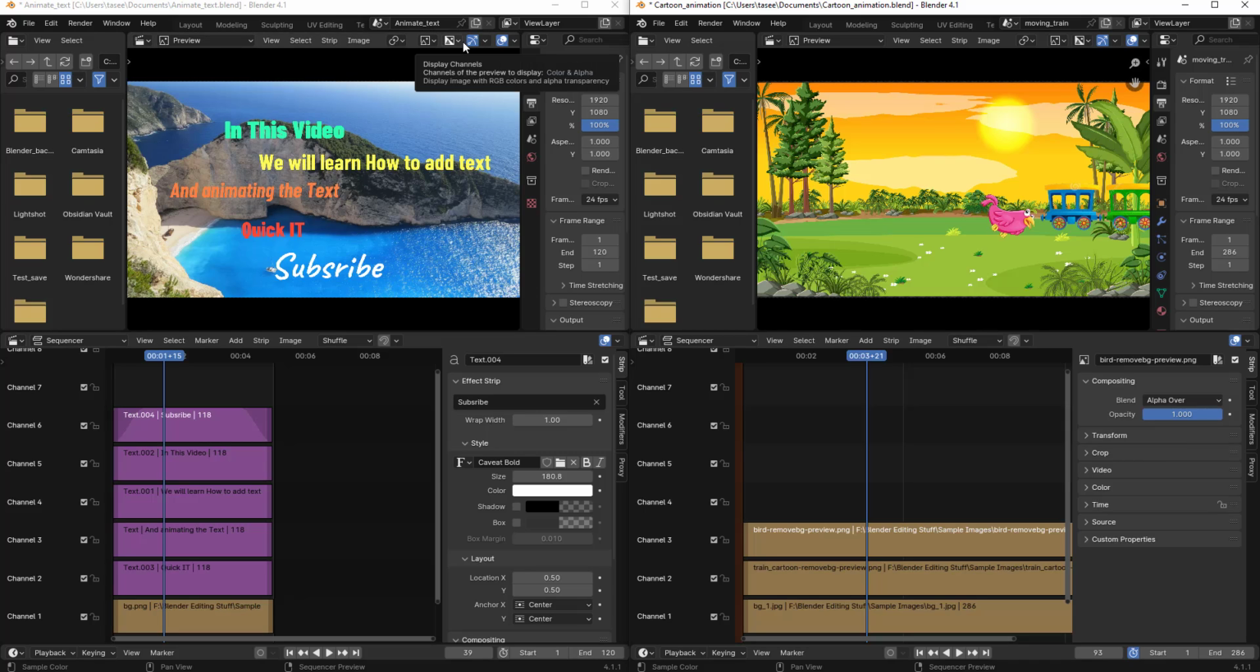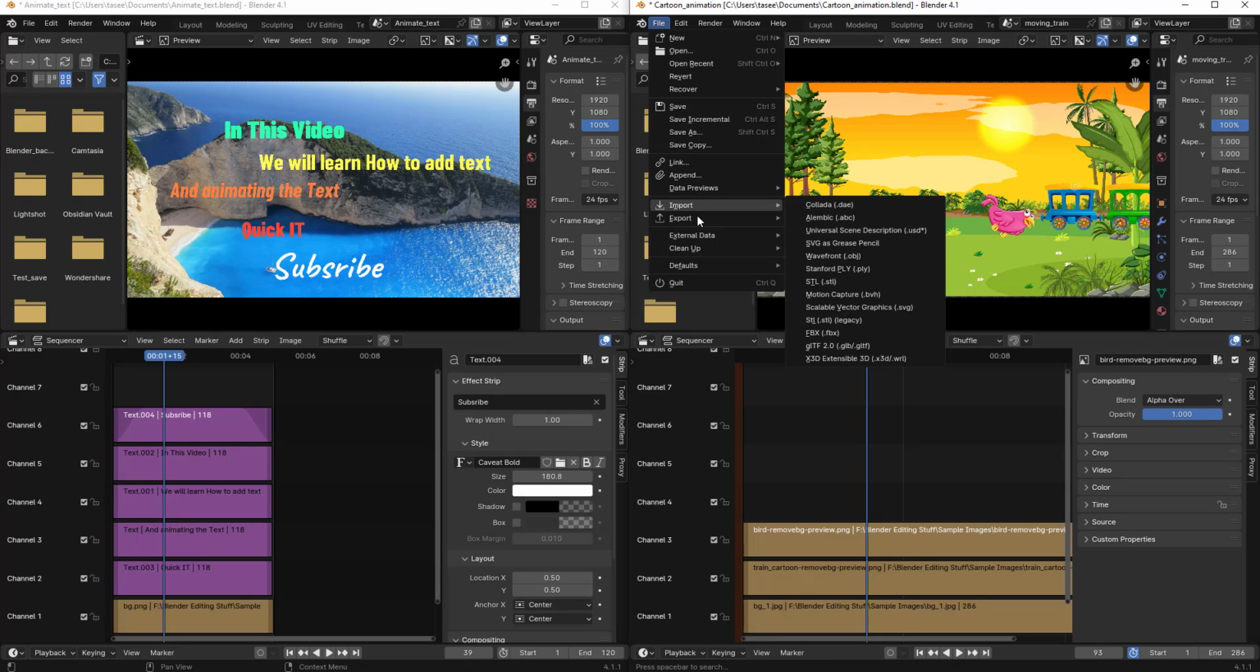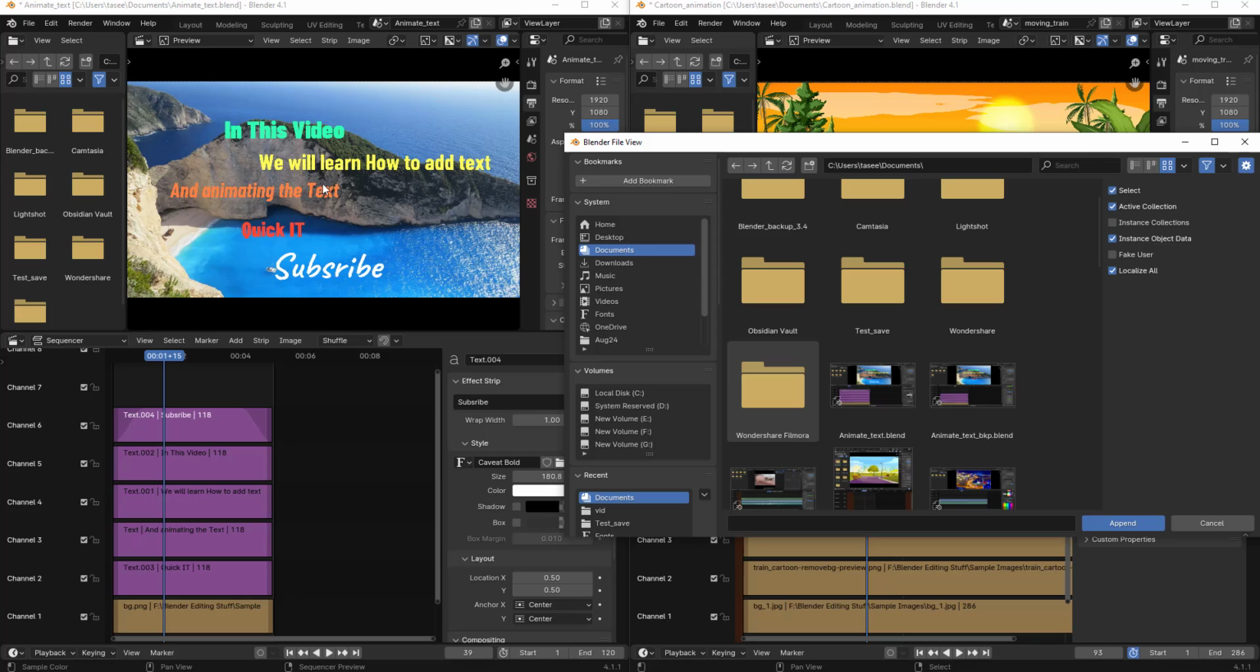Just rename it. By default the scene name is Scene, so you can just rename that. Creating a scene is over, and then importing a scene: if you want to import that, just click on append and then select that particular project. This project is animate text. Select this and then append.